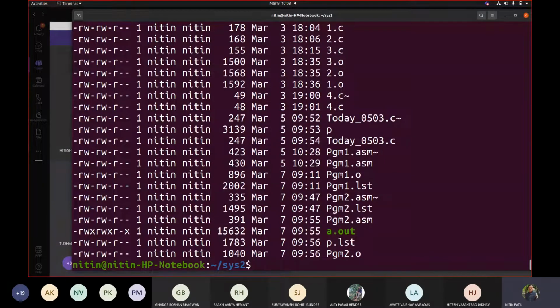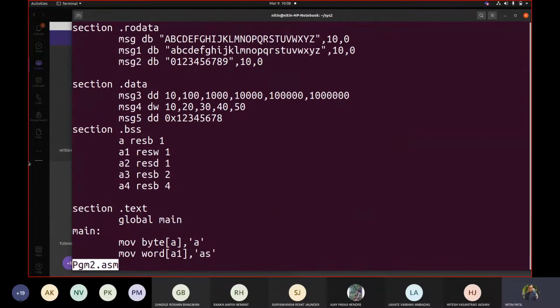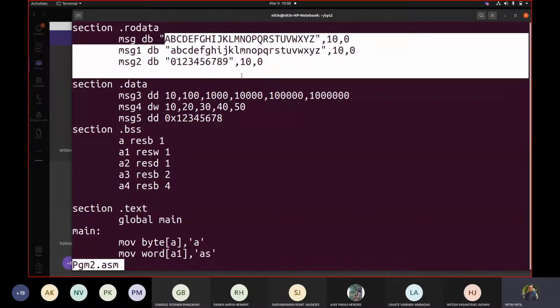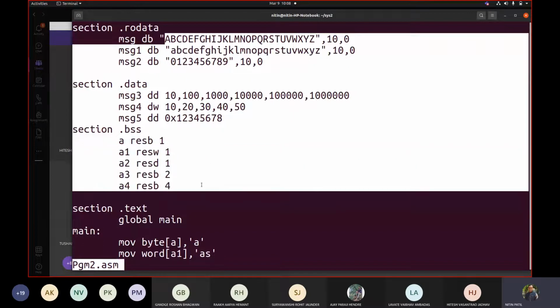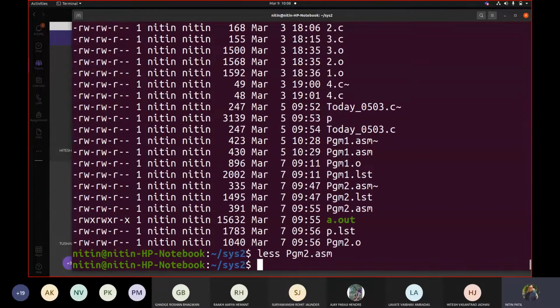So that day we wrote a program using assembly. The program was pgm2.asm. We wrote this and we tried identifying how exactly this gets translated: the data part as well as RO data as well as this BSS. Fine. So we'll be moving further and we'll be trying to find out what exactly happens at that end when we talk about instruction. One by one we are going to talk about instruction.